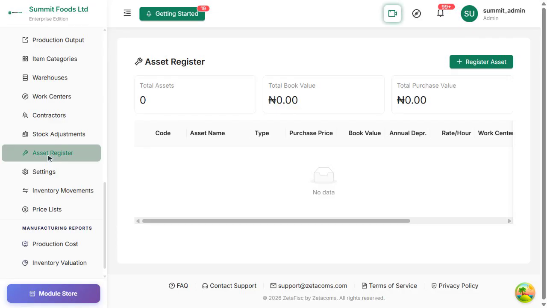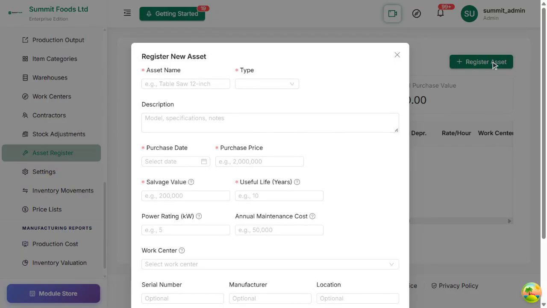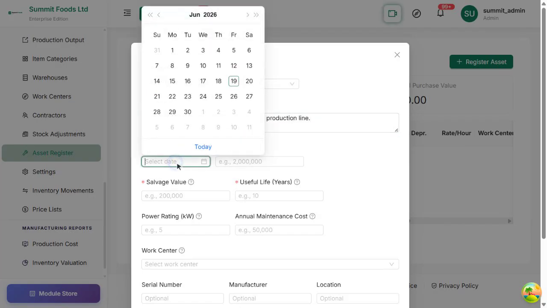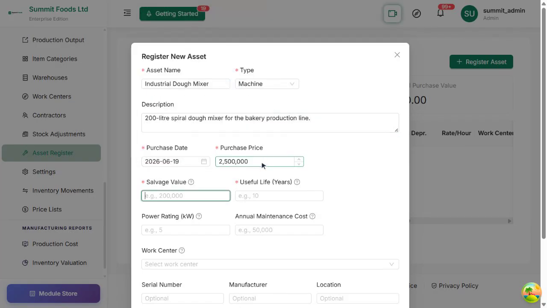We click Register Asset. We name it the Industrial Dough Mixer, set the type to Machine, and describe it. We record when we bought it, and what we paid, 2.5 million naira. Salvage value is what it will be worth at the end of its life, 250,000, over a useful life of 10 years. From this, ZetaFisc works out the yearly depreciation automatically.